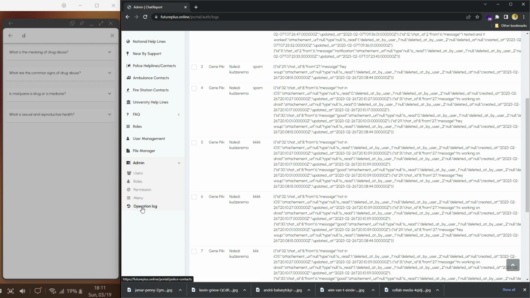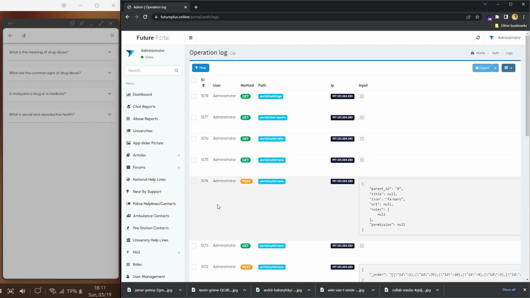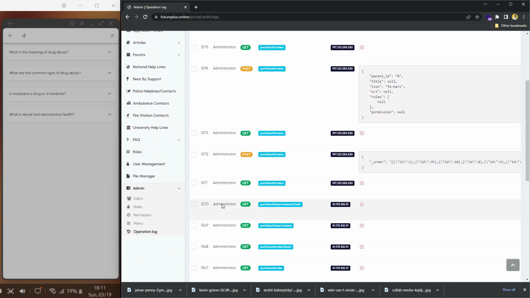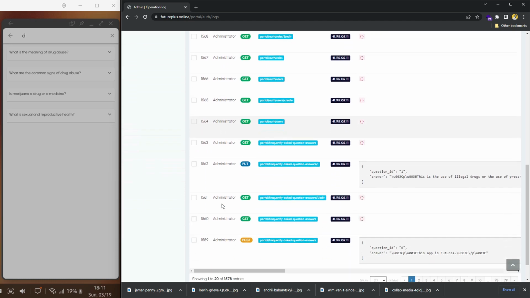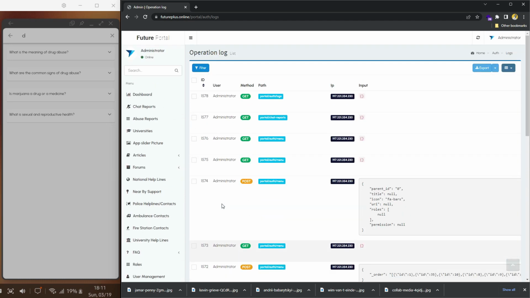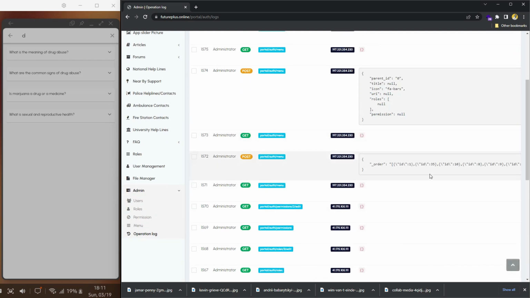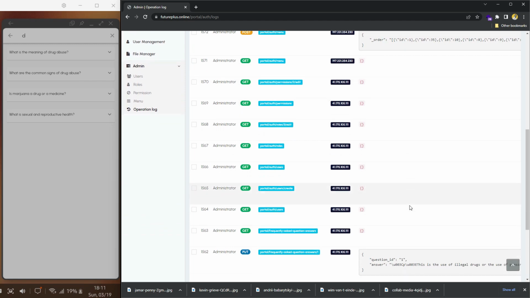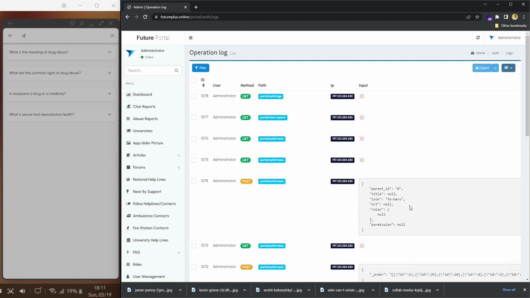So the operation log shows the admin all that has been done on this administration panel. It shows the user, it shows what has been done, shows the path, and shows the device by referencing the IP and what has been inputted, new information that has been added to this admin panel.